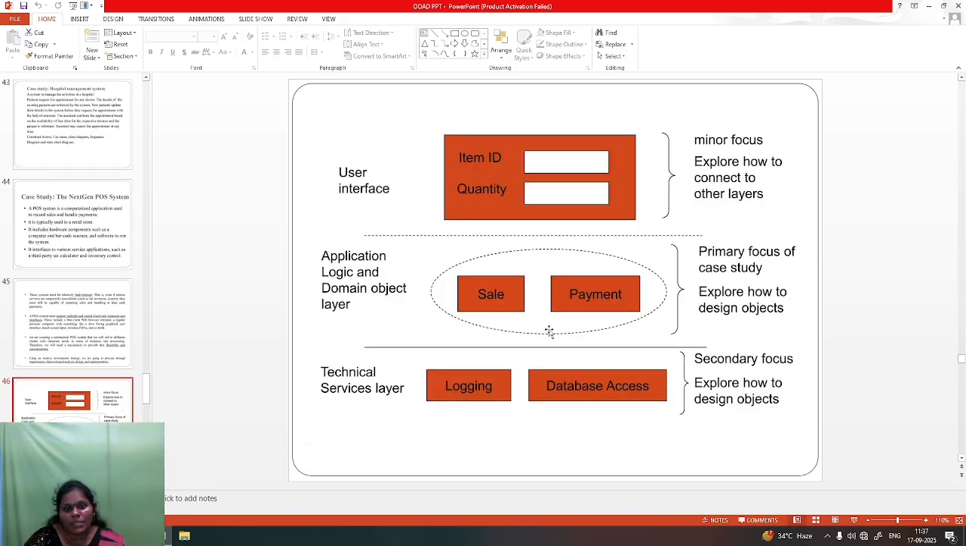This is the diagram representation. User interface, the item ID and quantity. The middle focuses on exploring how to connect to the other layers.